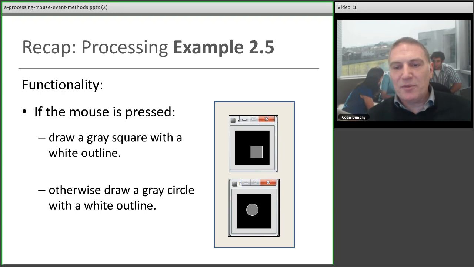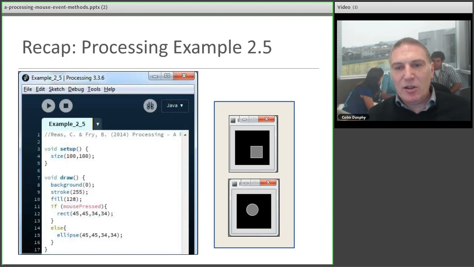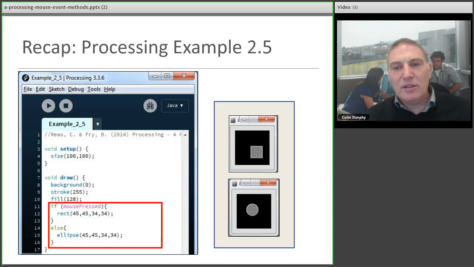So here's one of the programs from last week. This is example 2.5. If the mouse is pressed, draw a grey square, otherwise draw a grey circle. That's what you implemented last week. And this is the code you used to do it. The key part of the code was this if statement, which checked if mouse is pressed by looking at the system variable, mouse pressed, then call the rect function, otherwise call the ellipse function.